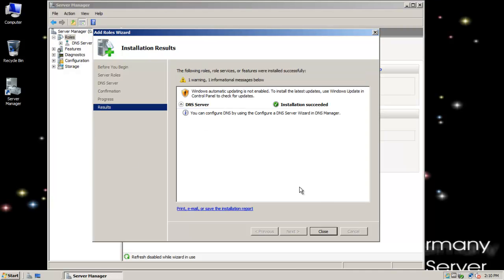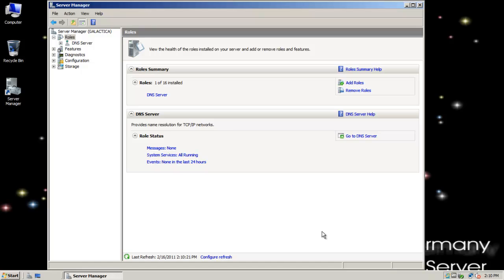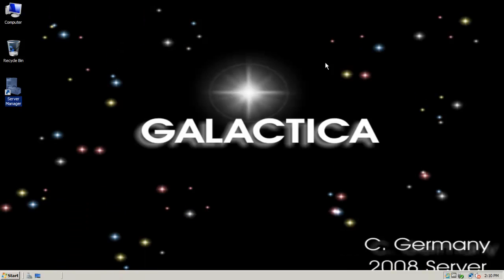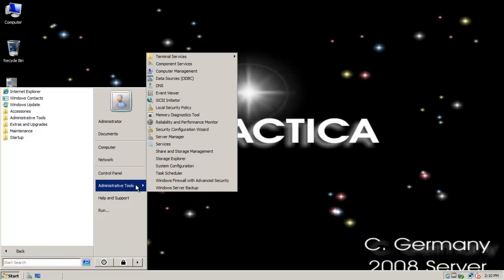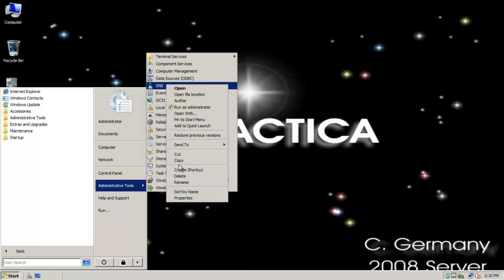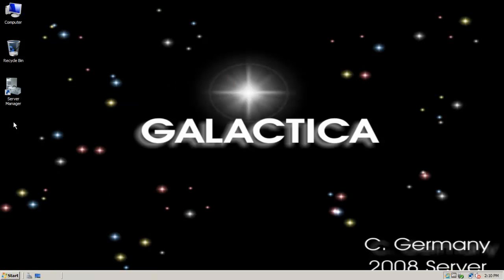Okay, now installation succeeded, so I have the components required, and now I just need to go configure my DNS server. And when I do that, it'll add a couple of shortcuts to my Start menu, and different management consoles and snap-ins and things that have to do with managing DNS. I'm just going to copy this and make a shortcut and paste it on my desktop.